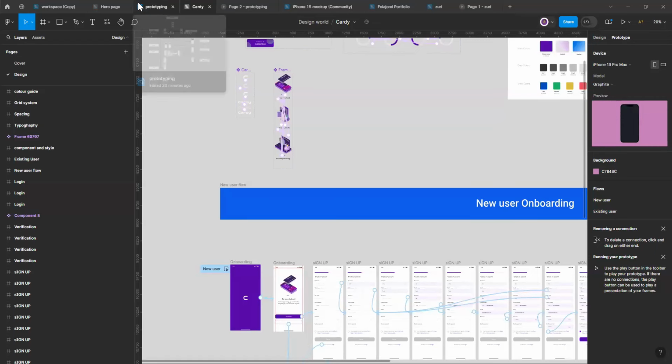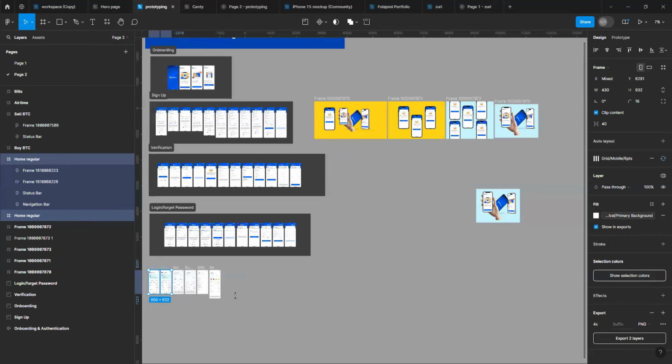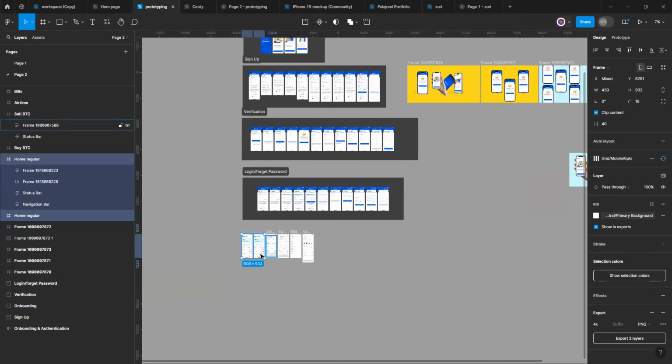So this week we're working on interaction design and accessibility in UX.